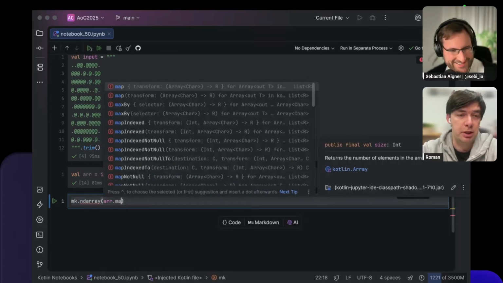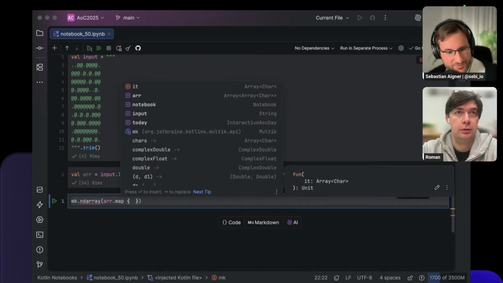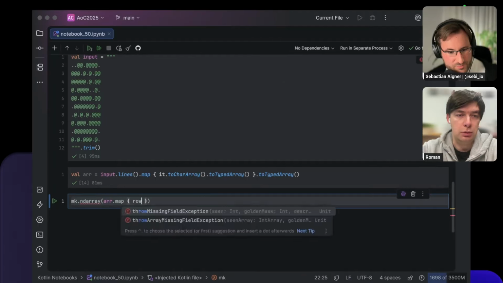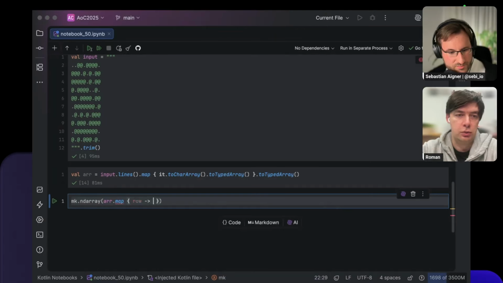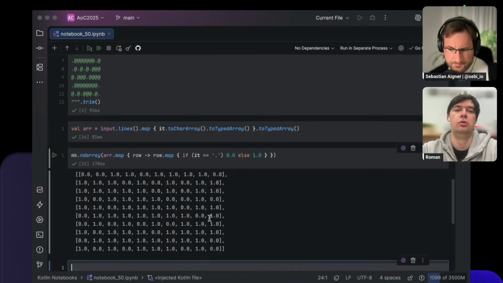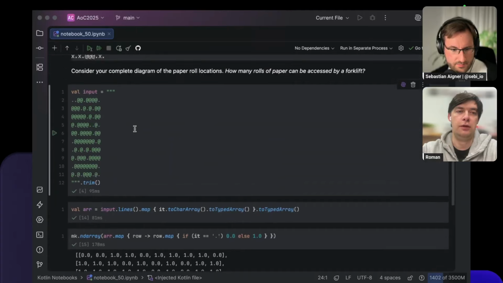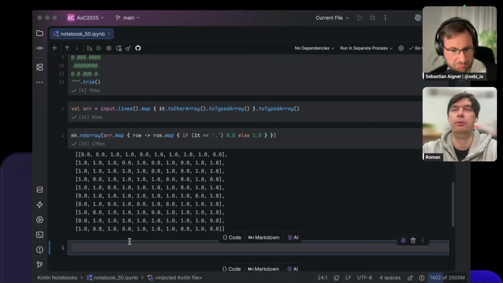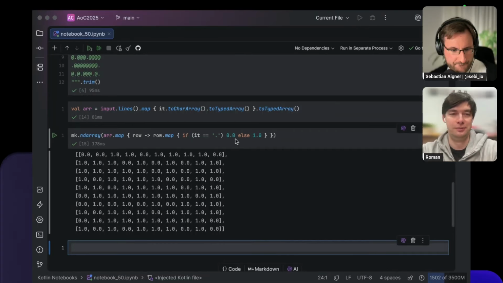Okay, so I will just map it. Then map. Okay, so we're going to have rows. We're going to map it to double. So if it's, okay, let's say it this way, then it's going to be 0, else, okay, let's make it double, 0, otherwise 1. I'm not sure if we need a type here. Yes, we did it. So now we have the original input as a multi-array. Hopefully it was the hardest part here.